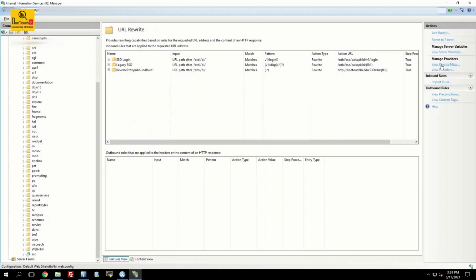Click on back to rules. You can ensure that all the prerequisite rules exist: SSO login, legacy SSO, and reverse proxy inbound rule. If you want to have a proper naming convention, you can just choose that. Under the actions, click on rename and provide the name you want. I'm going to call this reverse proxy for Cognos.